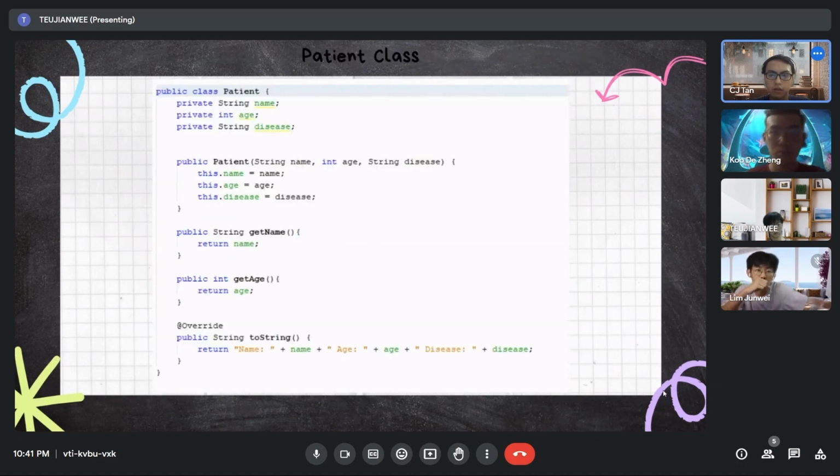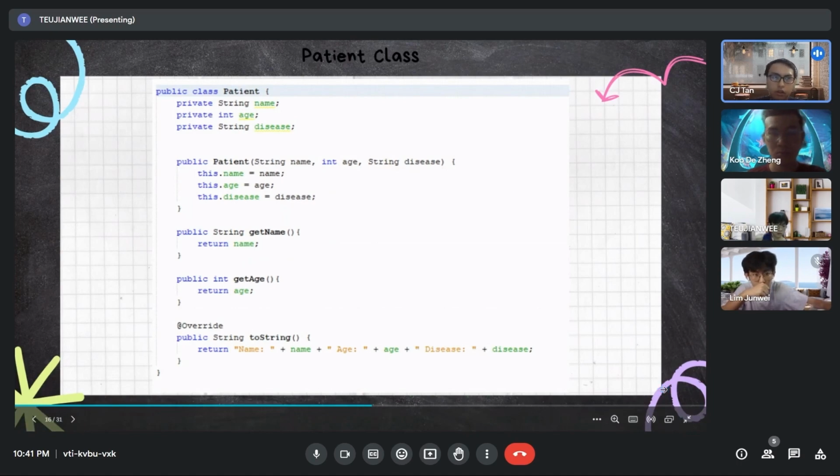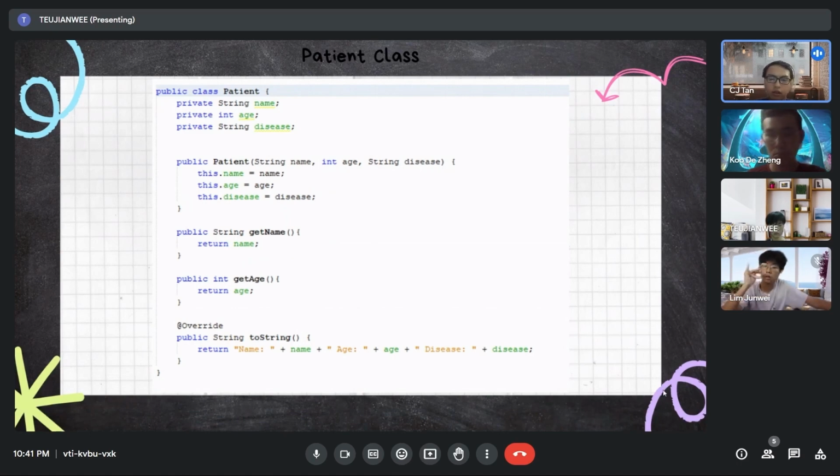The next is the patient class. The patient is a user-defined class that represents a patient in the medical facility. It has three instance variables, which are name, age, and disease. The constructor takes three parameters: name, age, and disease. It initializes the corresponding instance variables with the provided values. The getName method returns the name of the patient. The getAge method returns the age of the patient. The toString method overrides the default toString method provided by the object class. It returns a string representation of the patient's details, including their name, age, and disease.